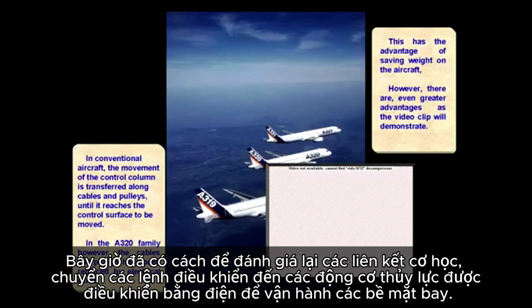Now the way became clear to reassess the mechanical linkages, transferring the control commands to the electrically actuated hydraulic motors that work the flying surfaces.